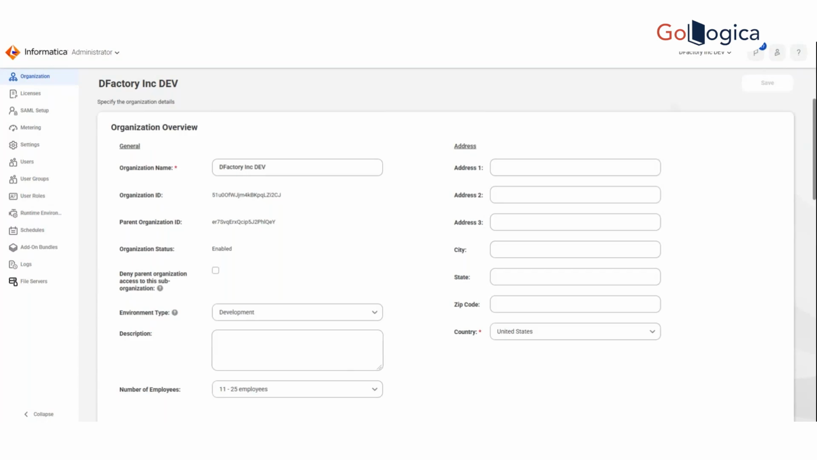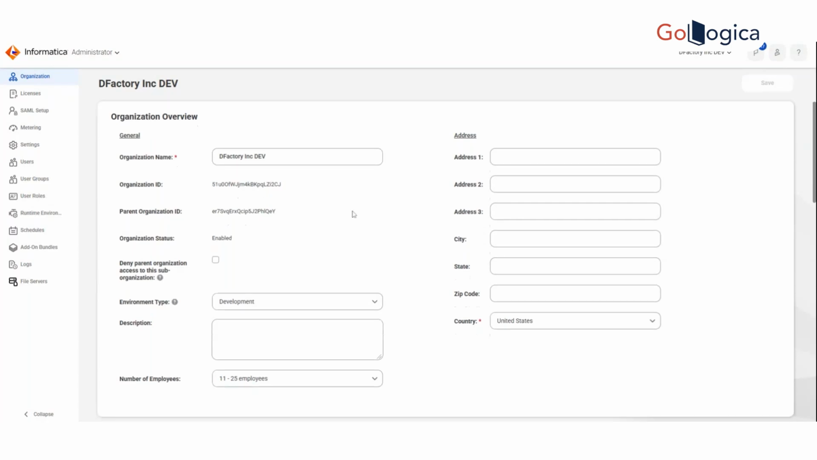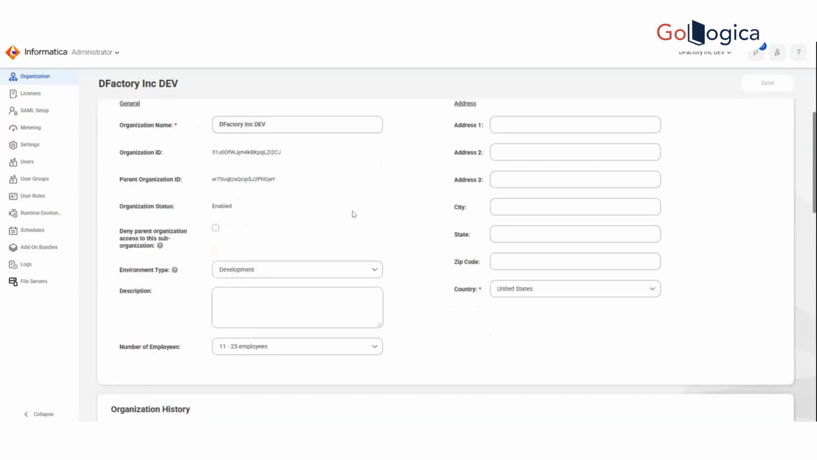Once you have created sub organizations, whatever assets you create are in that sub organization. What about the parent organization? First we need to create the parent, and then we create the sub organizations. Can we directly create a sub organization without a parent? No. Without a parent, you can't create a sub organization.